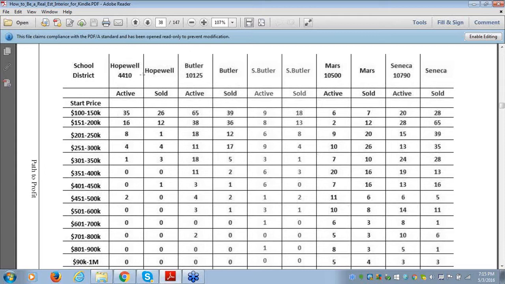Obviously, up top is your school districts or school codes. Okay. You can also use high school. And if you're up in Canada, you can't use school information, so you can use your MLS area, or you can use the first 3 digits of your postal code, okay, in Canada.